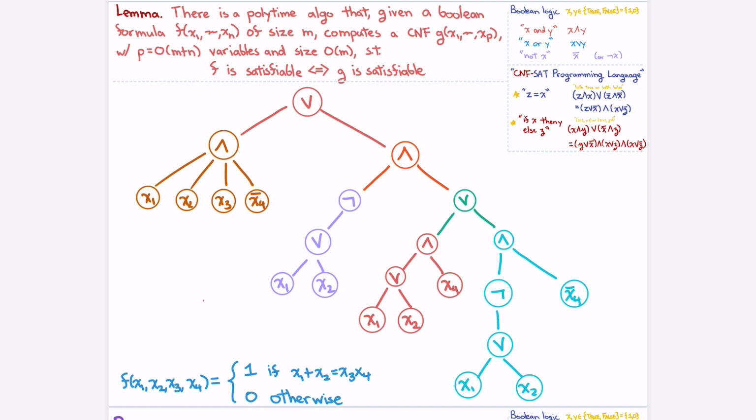So keep in mind, as a hint, you're allowed to introduce new variables. I'm trying to flatten out this tree.